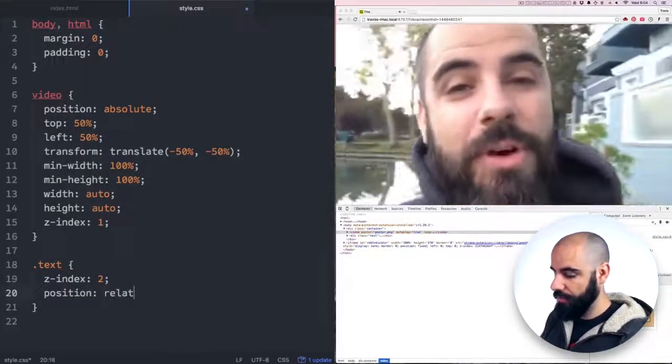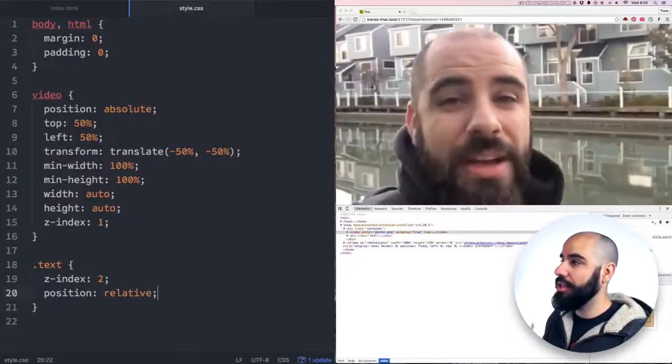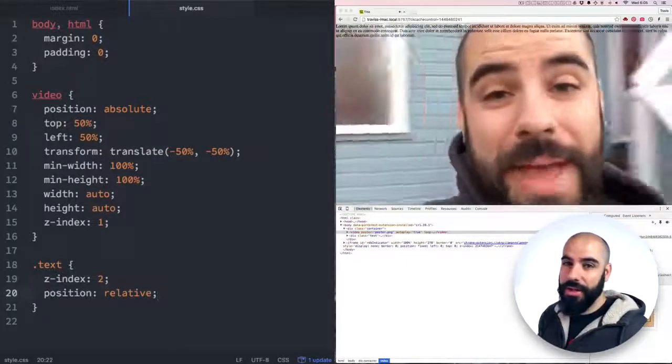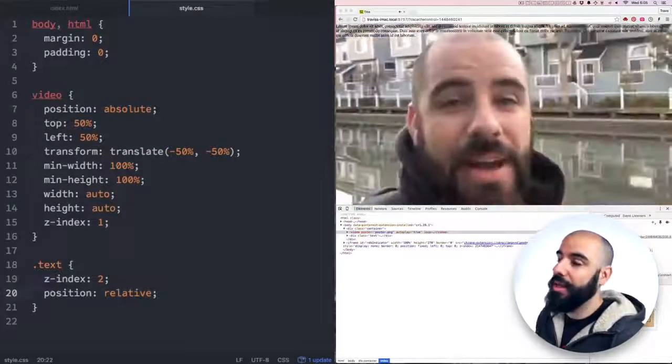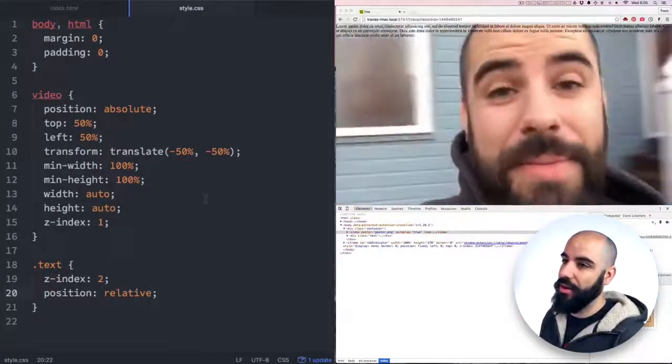Oh, because you need a position relative. Z-index doesn't work unless the position is declared. So as soon as I declared it, it doesn't need to be absolute. It can be relative or fixed, but then z-index will work. So that's why it didn't work. So now we have text on top of the video.